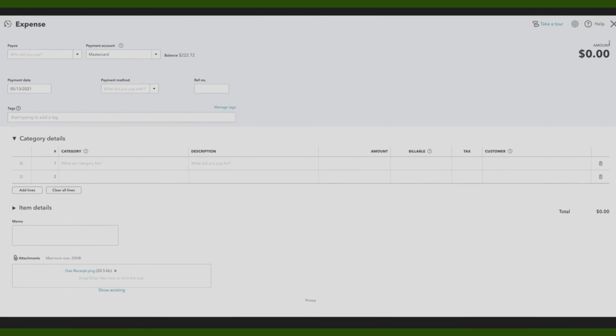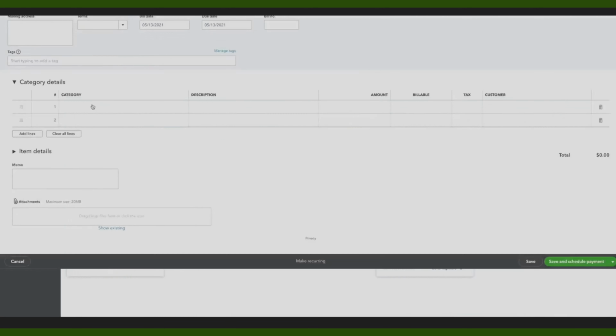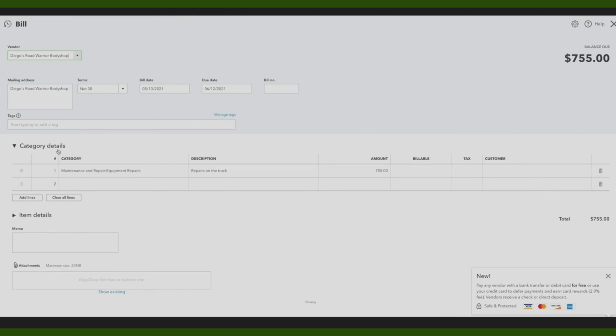Use bills for situations where you buy something and haven't made the payment yet. The form looks similar to the expenses one, but this time you need to enter the terms and a due date. Fill out the details, attach a copy of the bill and any other support, and then hit save or save and schedule the payment.